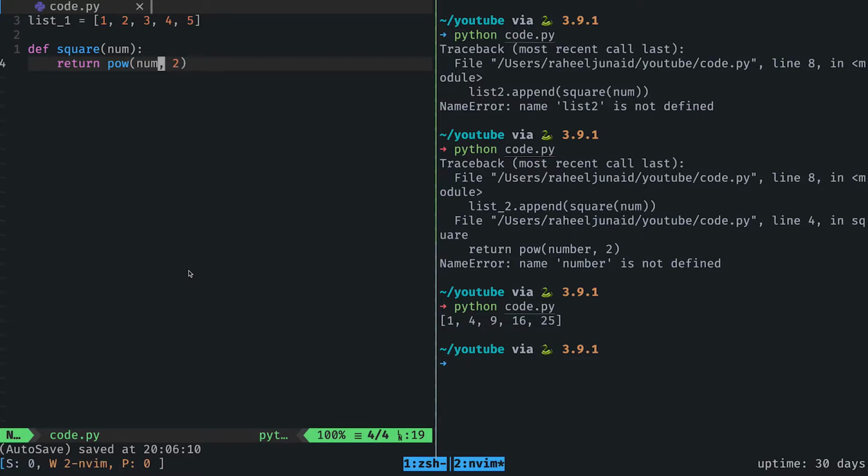The map function takes a few arguments, and the first is the function that we will be using to operate on, or for each element in the variable. So let's write our map function right here. And in this case, that will be square. And the second is the iterable itself. So in this case, it's our list1.